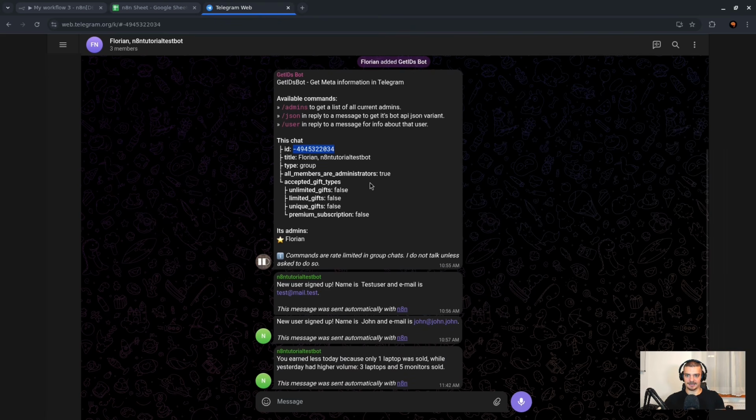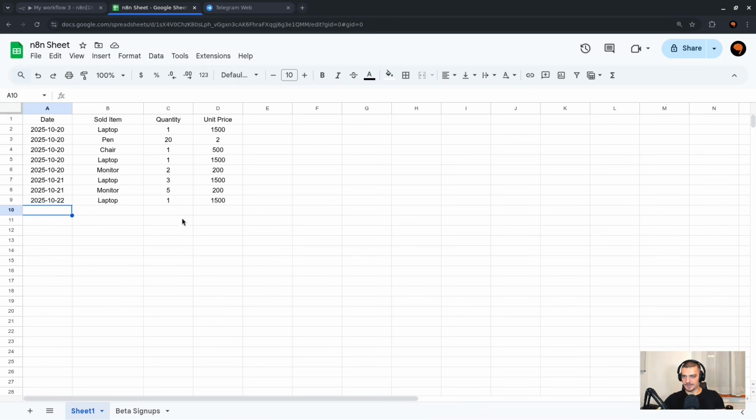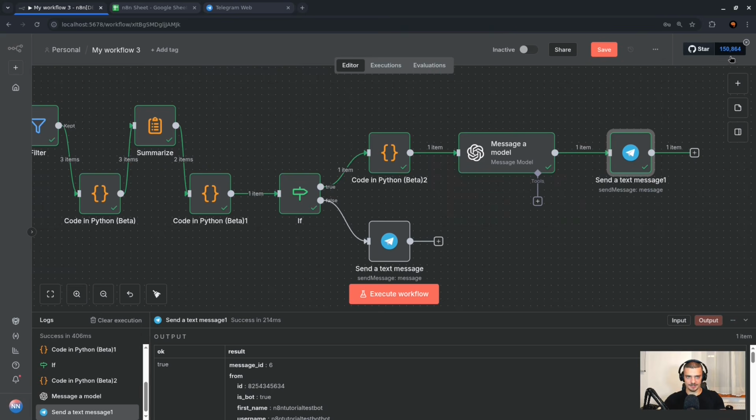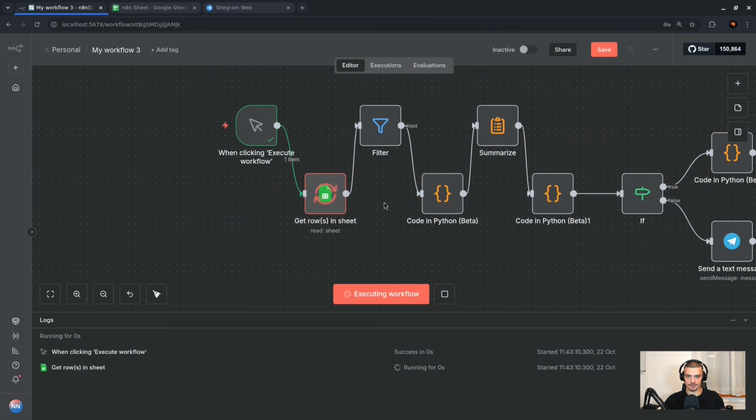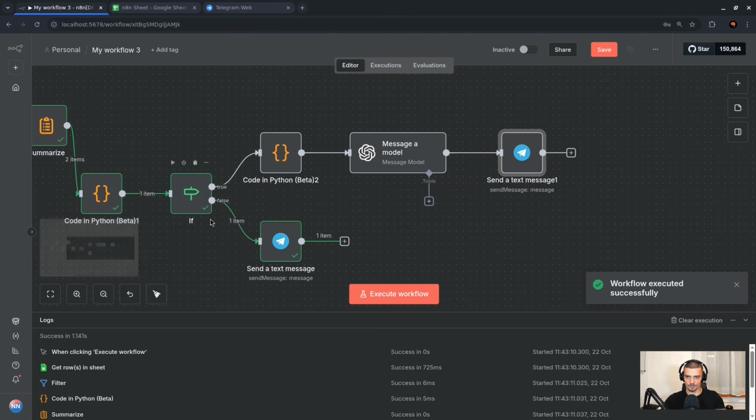Execute step, and in Telegram I get here, you earned less today because only one laptop was sold, while yesterday had higher volume, 3 laptops and 5 monitors sold. So if I go back to my sheet now and I change this to 10 and I run the entire workflow on demand, what's going to happen? Let's click here, execute workflow. All of this is run and we get here.